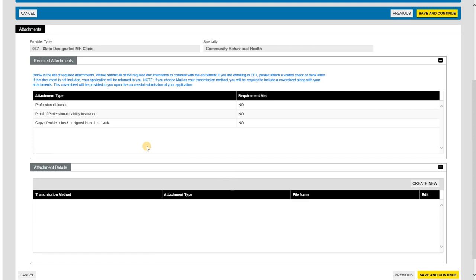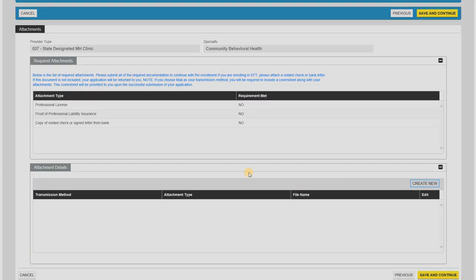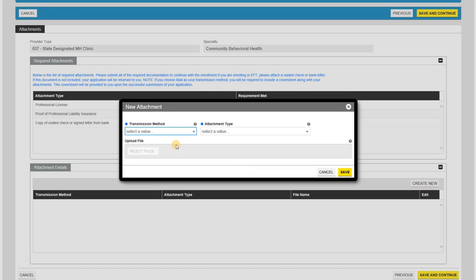So in order for us to action these, what we're going to do is we're going to first hit Create New in the Attachment Details window in the bottom. This is going to bring up a window, and we're first going to select our transmission method. How are you going to get this attachment to the application? Now, if you drop the box down here, there's a number of different options that you have. And just like I have been saying throughout the application, I highly recommend that you choose electronic, meaning that you have your attachments saved to your computer and you're going to attach them right here onto the application.